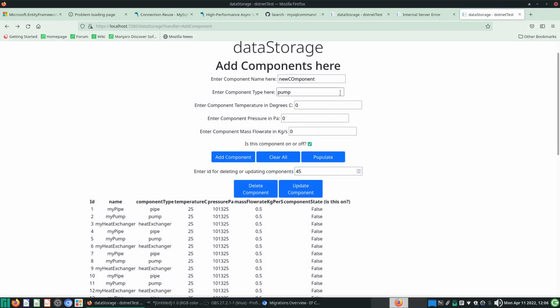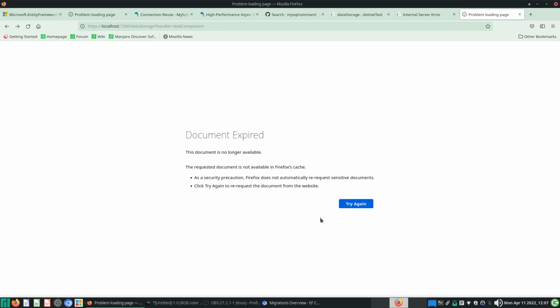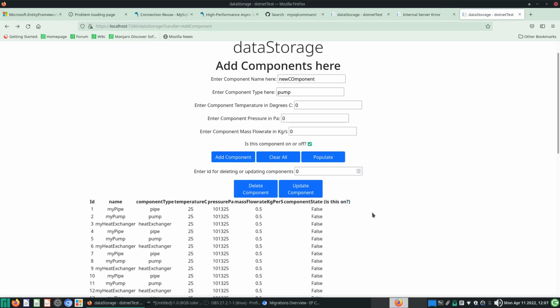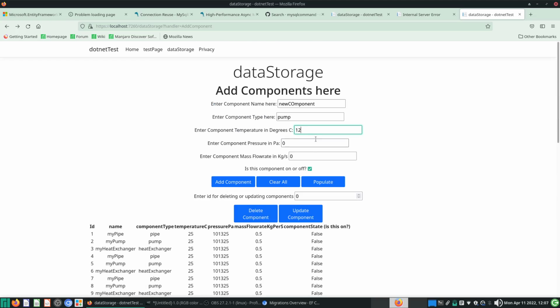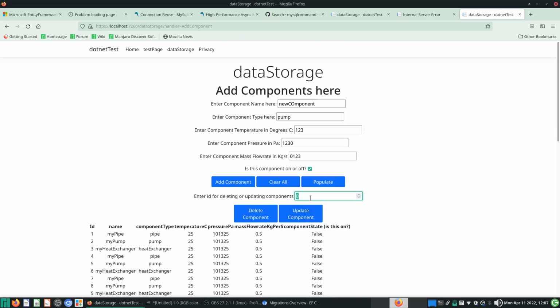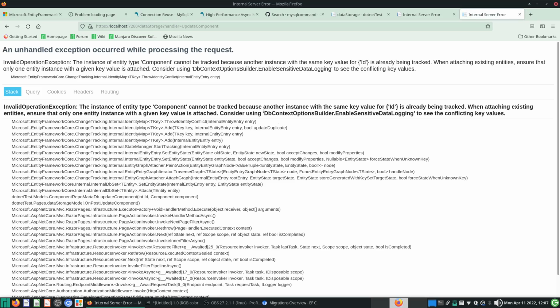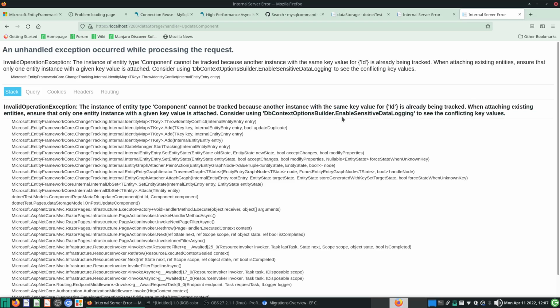Number 45. All right, so let's try to update. Oh, okay. Maybe I'll solve this bug another time. I'm a bit lazy now. Just wanted to show you that I can add a new column, and then I have a true or false column right now. Okay, updating is a little bit buggy, as you can see. Component cannot be tracked because another instance with the same key value is already being tracked. Okay, so I'll probably need to update the update component thing.